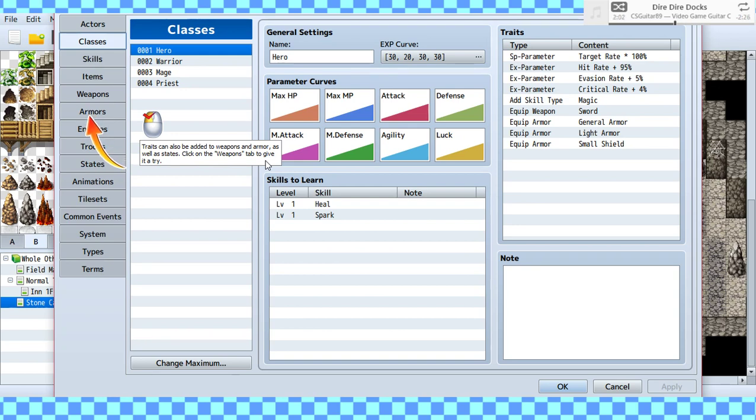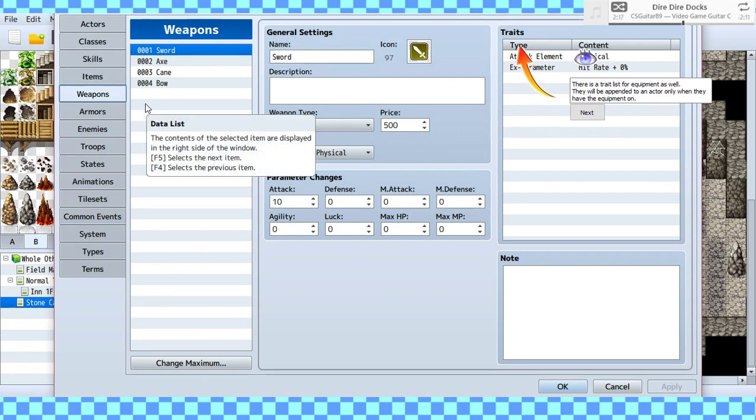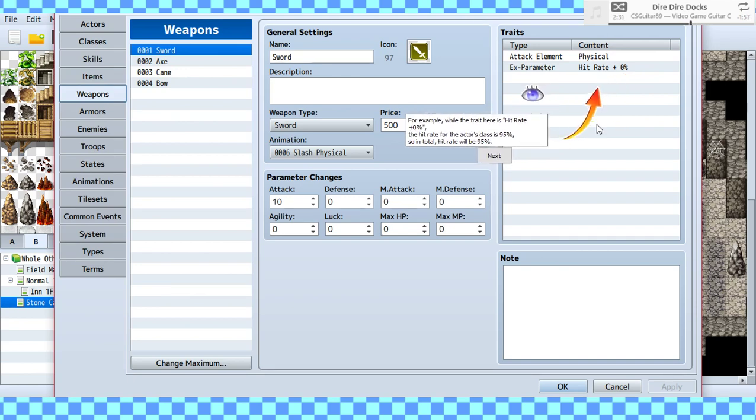Traits can also be added to weapons and armor, as well as states. Click on the weapons tab, give it a try. There's a trait list for equipment as well. It will be appended to an actor only when they have the equipment on. Okay. Gotcha. Alright, so these are like the stats for the sword, axe, cane, and bow.